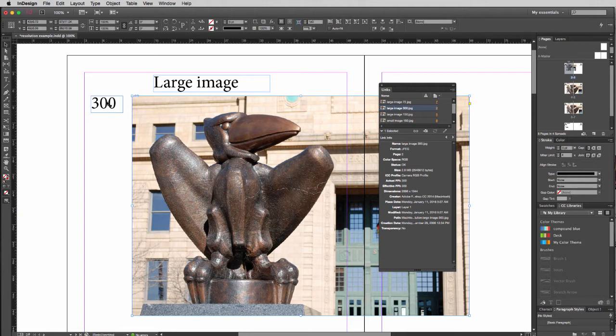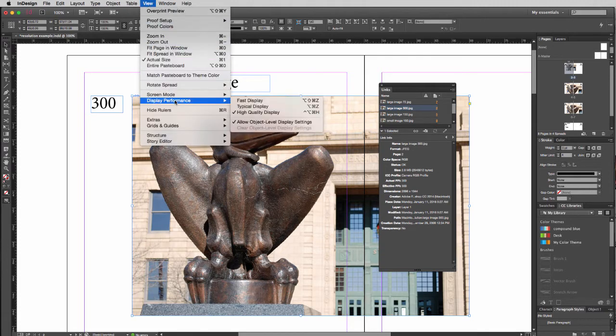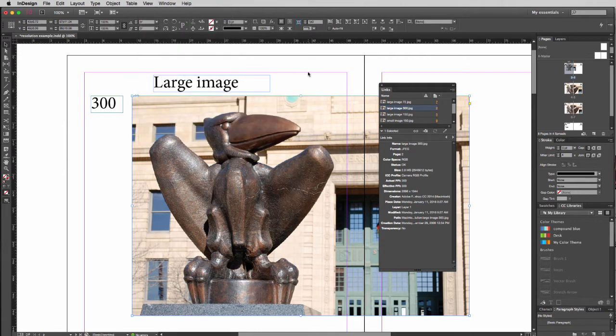So if you know you're at a good resolution and you're seeing a little fuzzy, sometimes just that display resolution will help. Now that can slow your processing down, especially if you have a lot of images. So use that as a way to check and then go back to a typical display. Same place, just switch to typical. We're going to leave it on high quality now since we're doing some compare and contrast. So this photo looks really good.